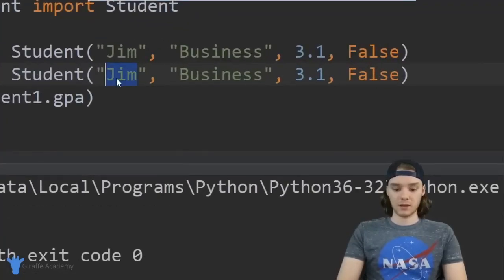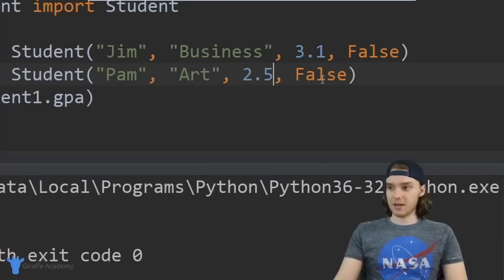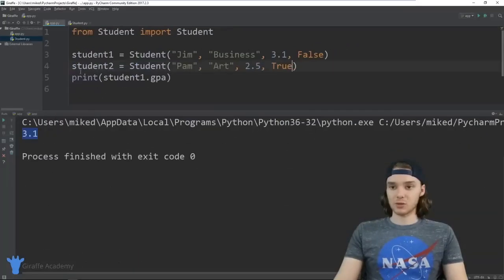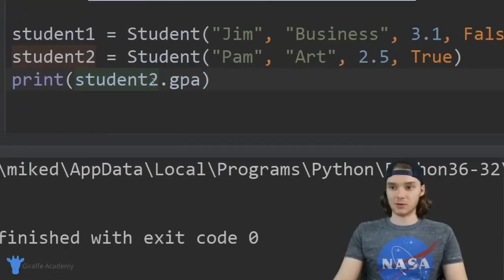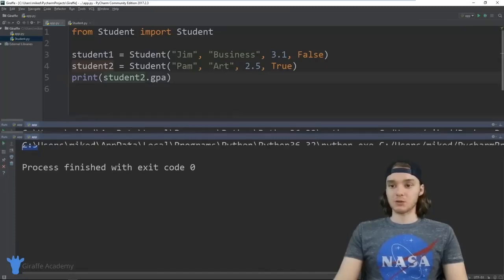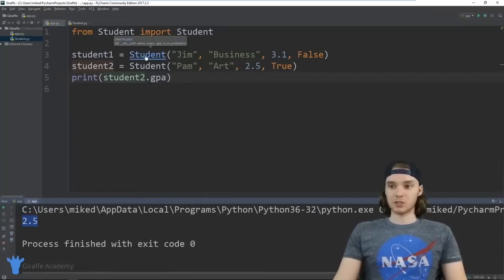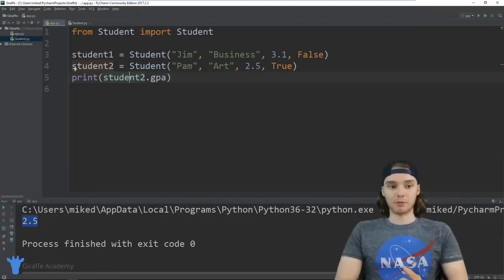So we could say like Pam, and her major is art, and she has like a 2.5, and let's say that she is on probation. Now I have another student, student2. If I wanted, I could access information about that student. We could say student2.gpa, and now this is giving me the GPA of student2. Basically what I did was I created a student data type, and I created student objects, and now I'm able to represent a student inside of my program.